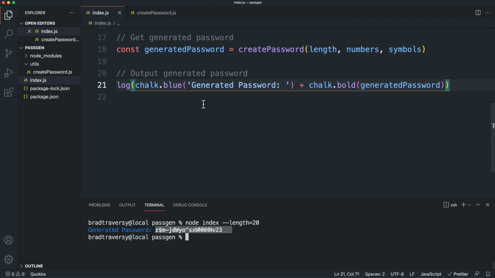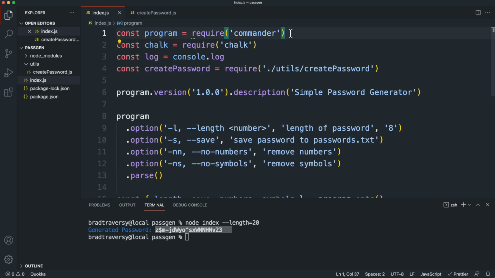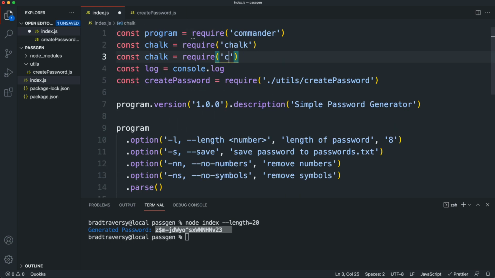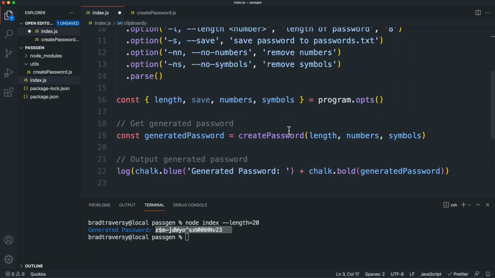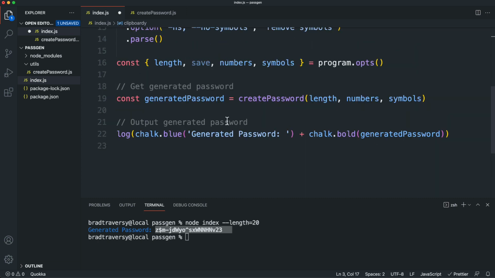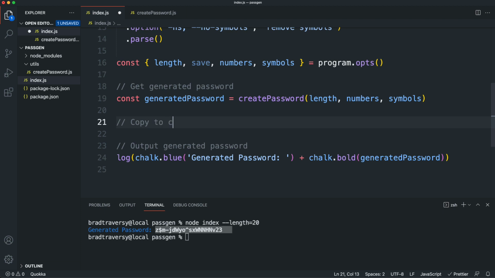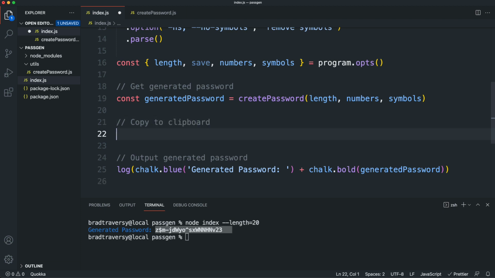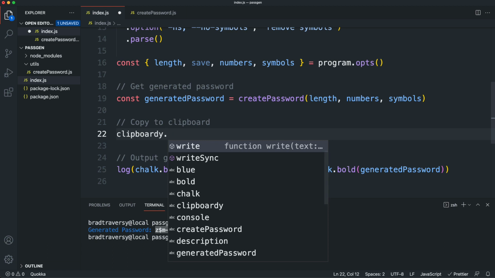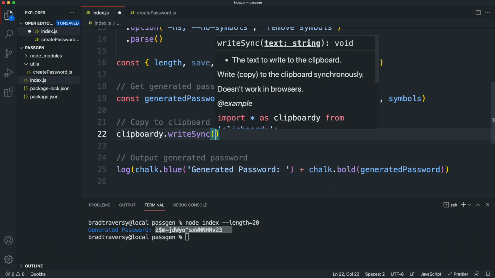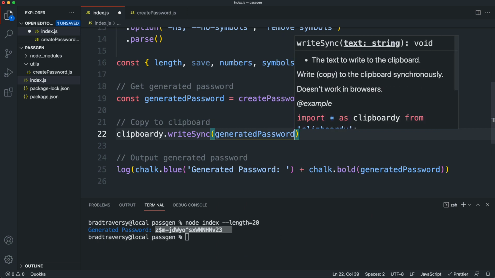And I also want to copy it to the clipboard. So that's where clipboardy comes in. So let's just bring that in. And this is really simple. We just need to run clipboardy, and there's a method called writeSync, and we're going to do that right after where we generate the password. We'll say copy to clipboard, and we can do that by doing clipboardy.writeSync and pass in our generated password.